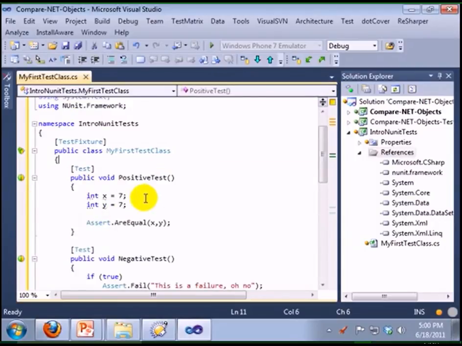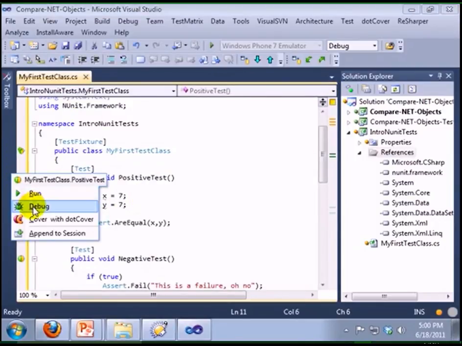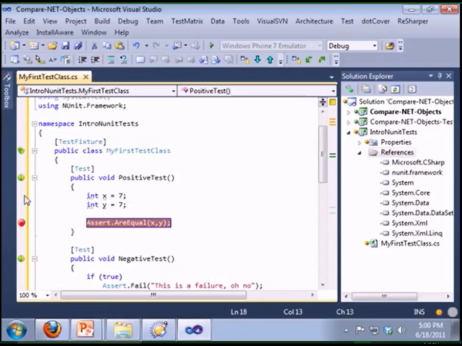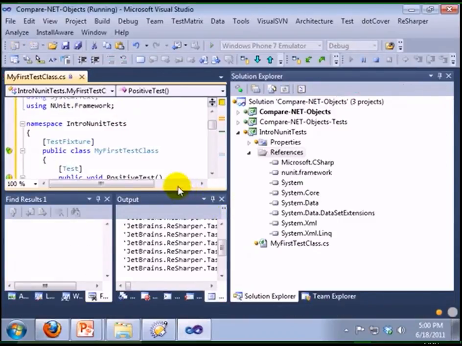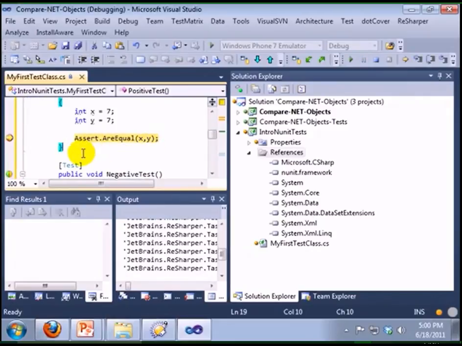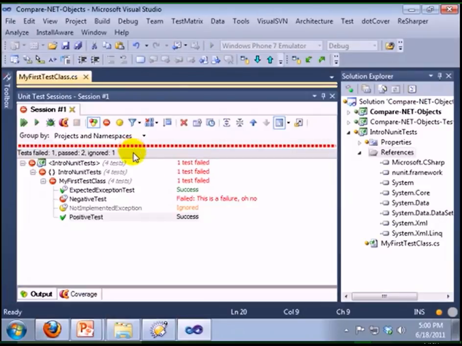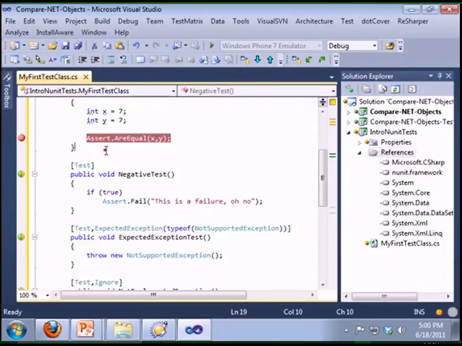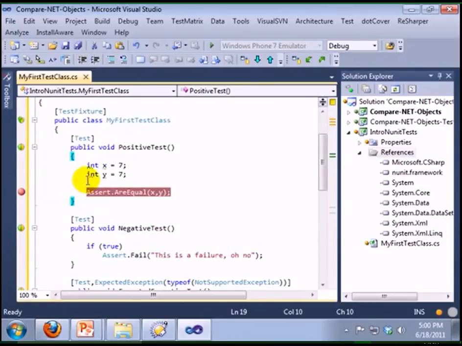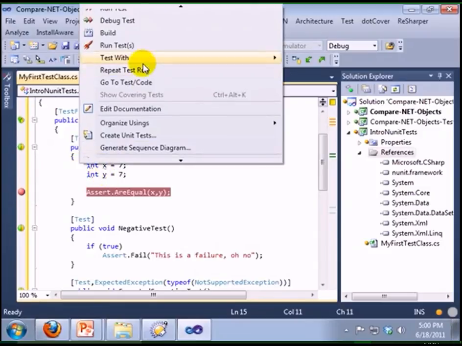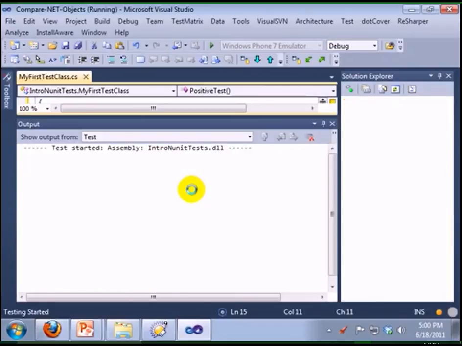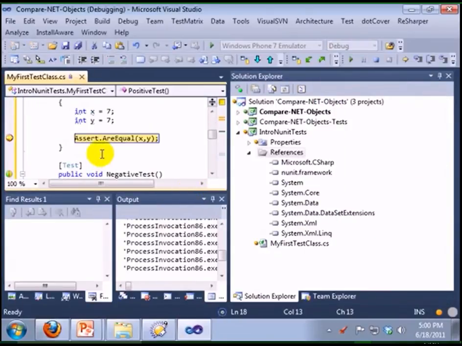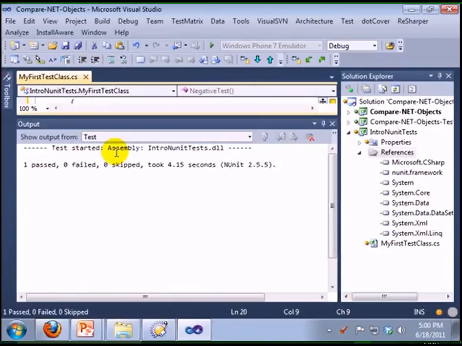You can also do debugging with ReSharper. So you can do debug, set a breakpoint, debug. And there it is. I'm just going to hit F5. And you can also do debugging with TestDriven.net. So we're going to go in here and do the same thing, except Test With Debugger. That's the same thing, but with TestDriven.net.